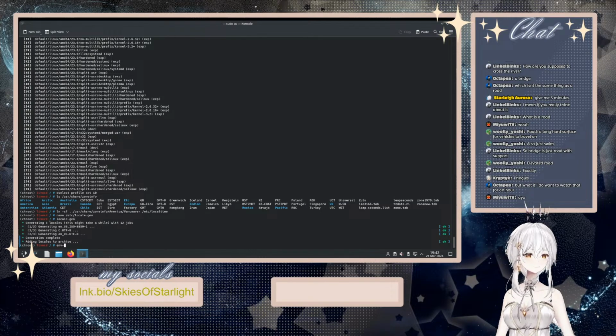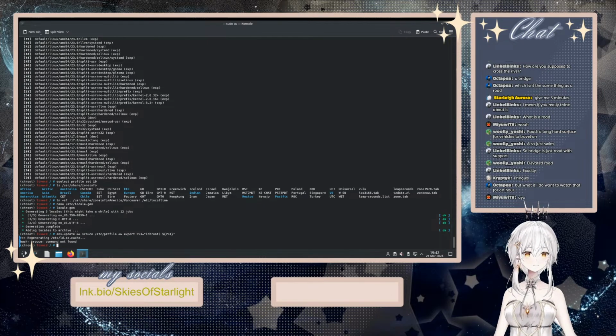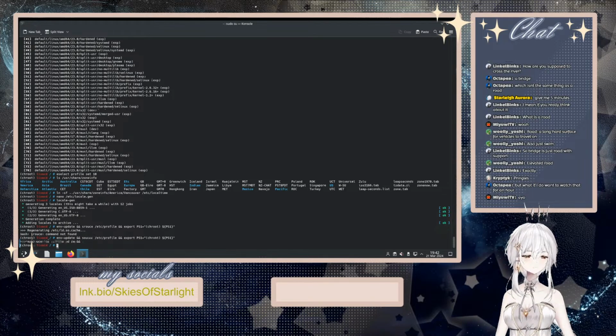Reload the environment for the locales, and then shoot back in. And update and source /etc/profile. And then export. We're gonna export the chroot thing again. The variable, yeah, PS1. Oh shoot. It's source. There we go.